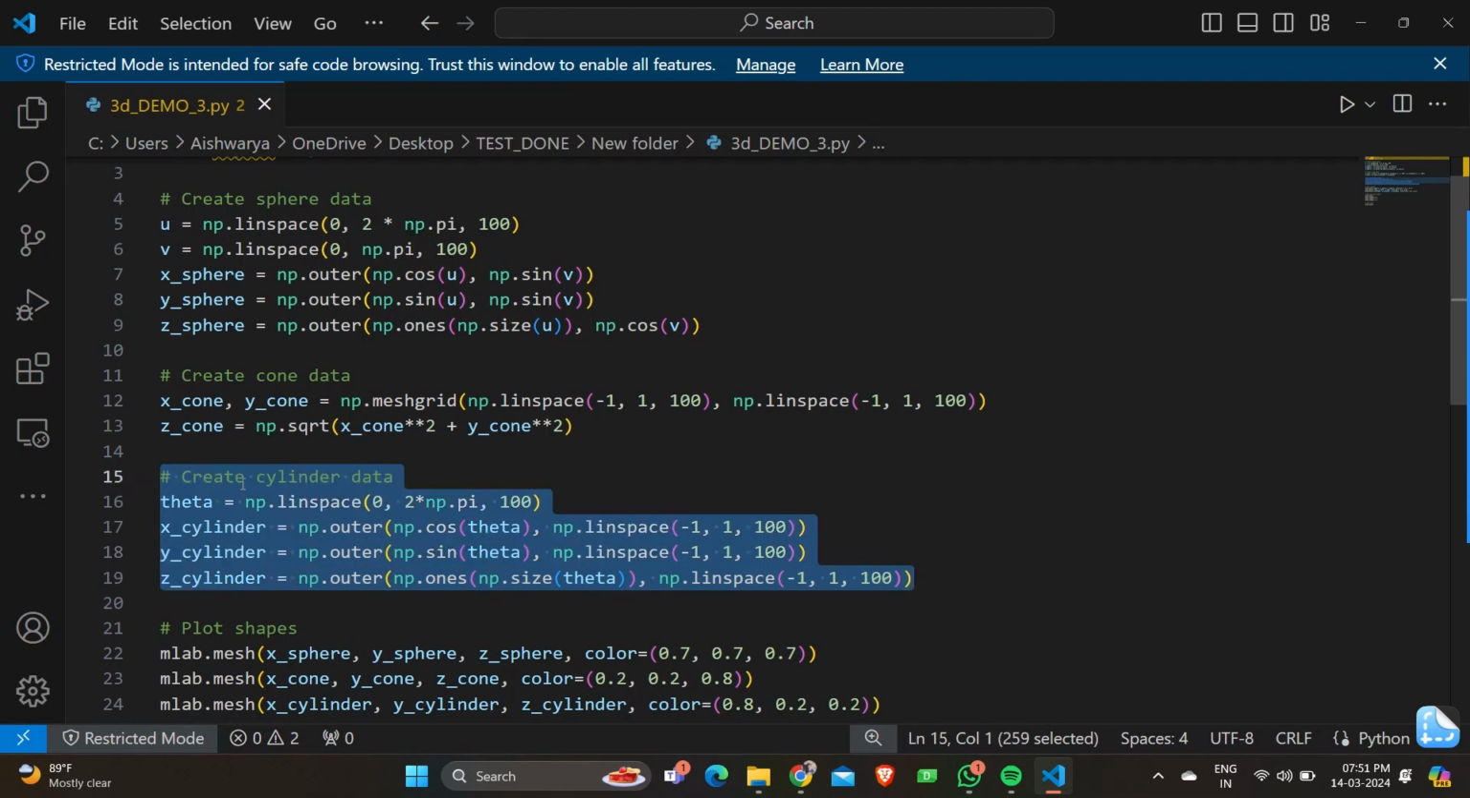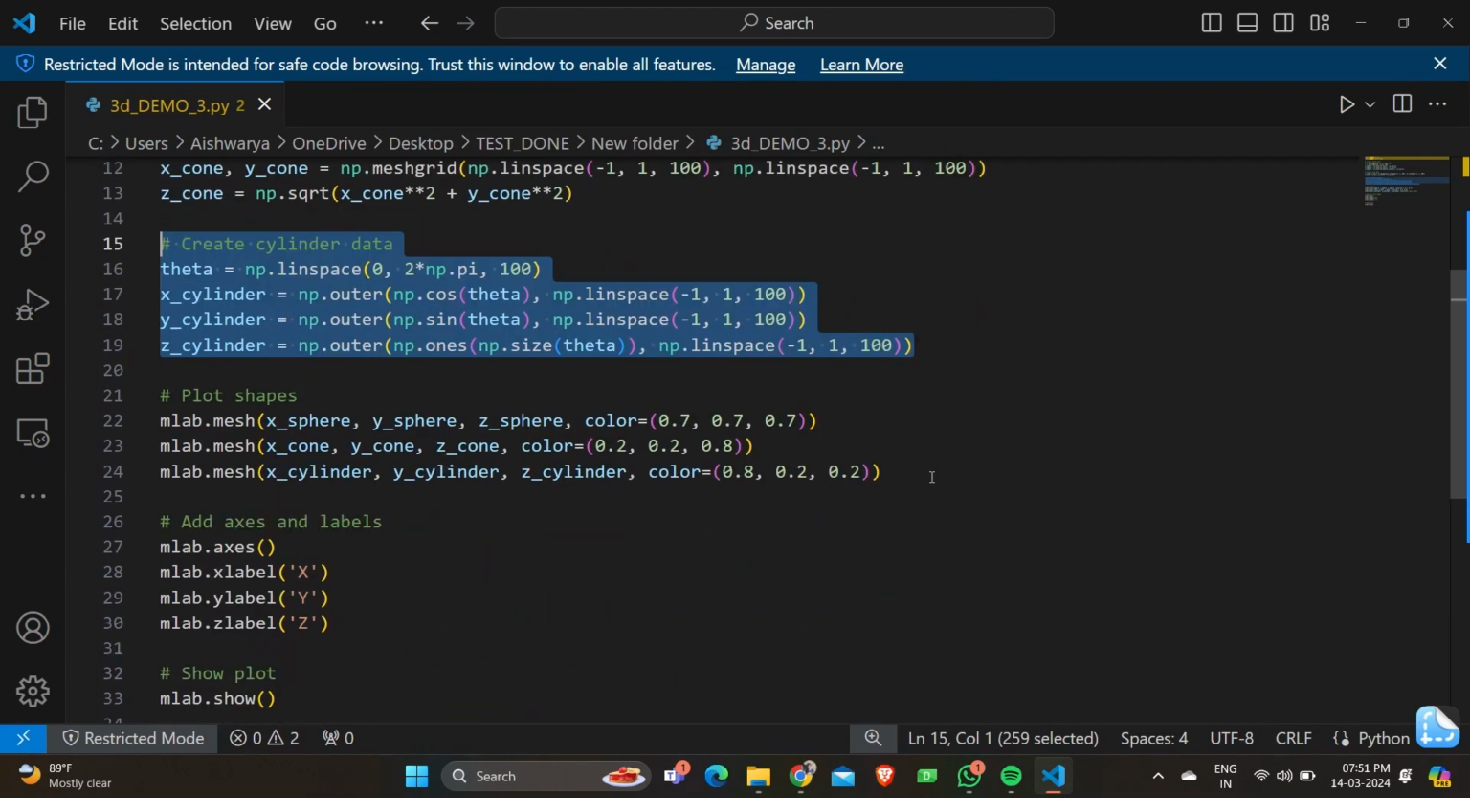Moving on to the next part of the program, which is creating the cylindrical data. So here this section creates data for a cylinder. It generates parametric coordinates theta and then calculates x, y, z coordinates of points on the surface of the cylinder using cylindrical coordinate transformation.